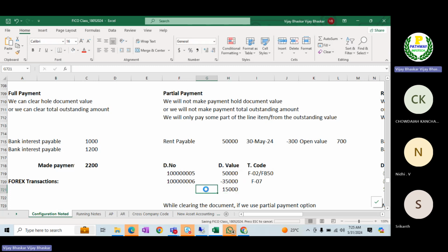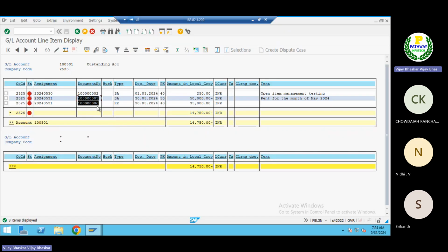Okay, what we could see here. So now what will happen, the same is replicated in the system. These two line items are still in open state. Still two line items are in open state. I mean, the system has not yet cleared them the moment I selected the partial payment.